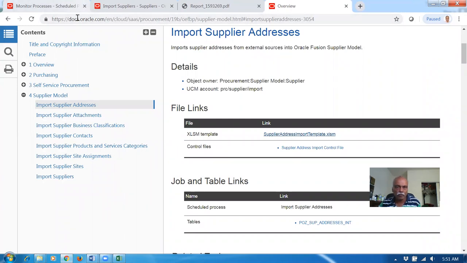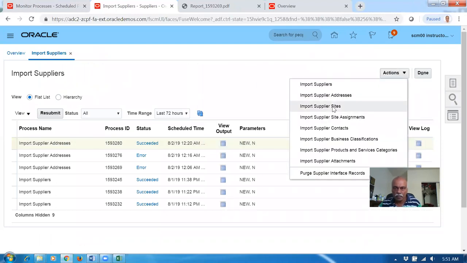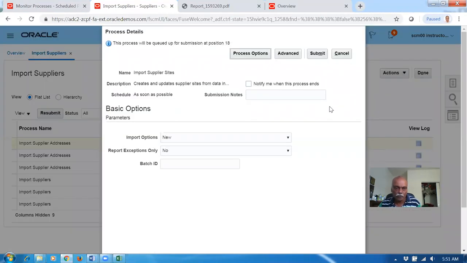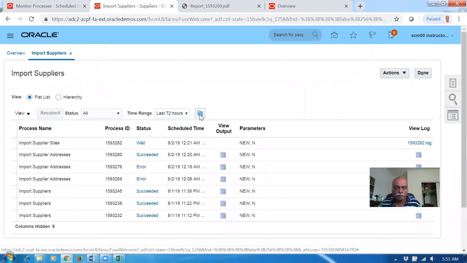We will now go for the third one. Import suppliers. Import the third one. And go to the actions. And then supplier sites. I'm going to import now. So all the parameters are okay. Click on submit now. It is now submitted. Supplier sites are getting imported now.